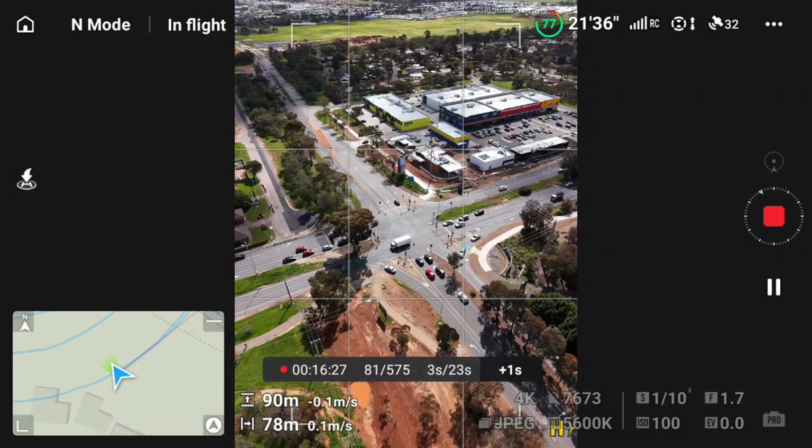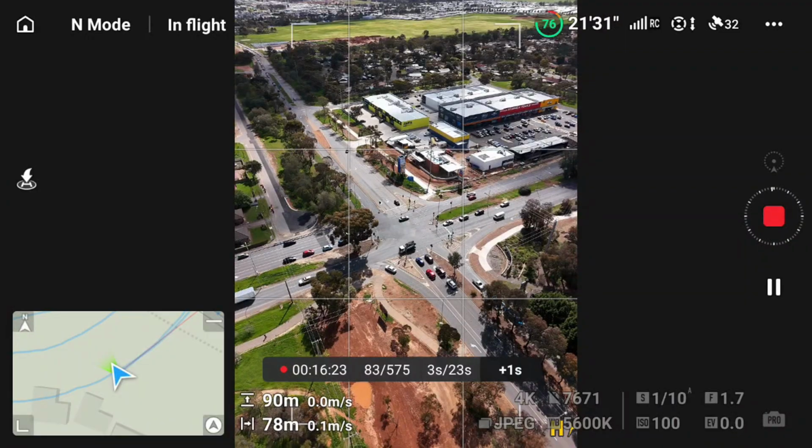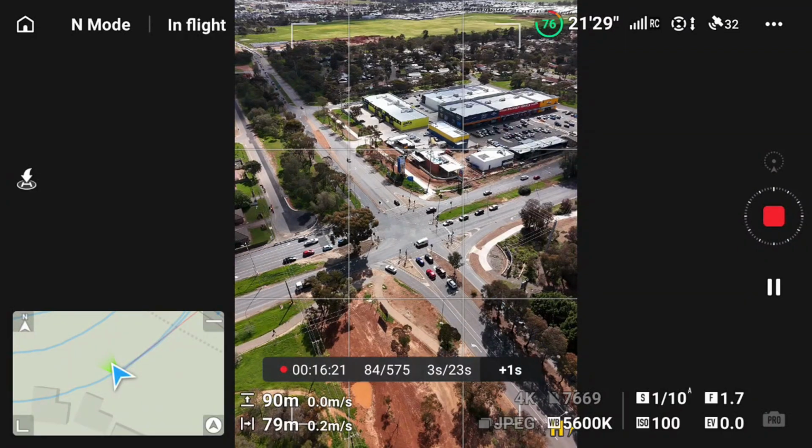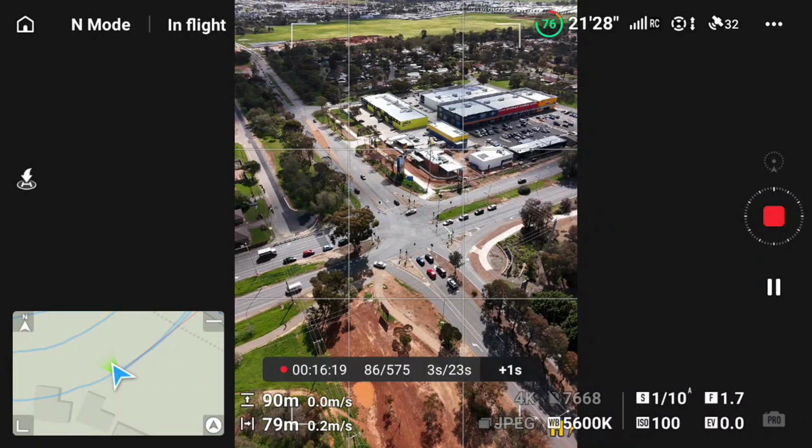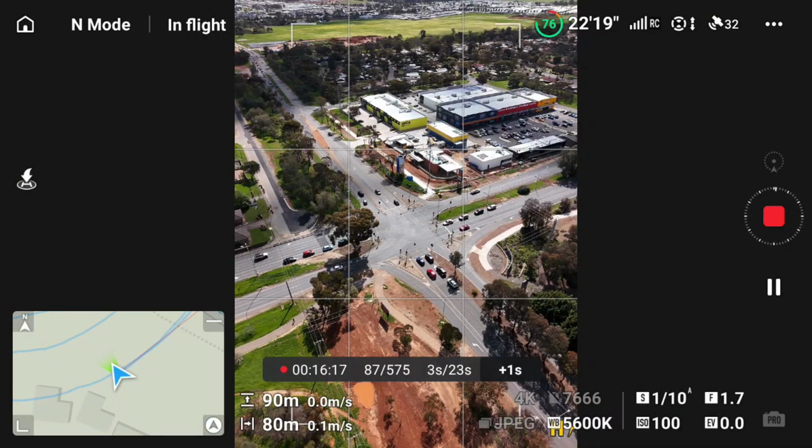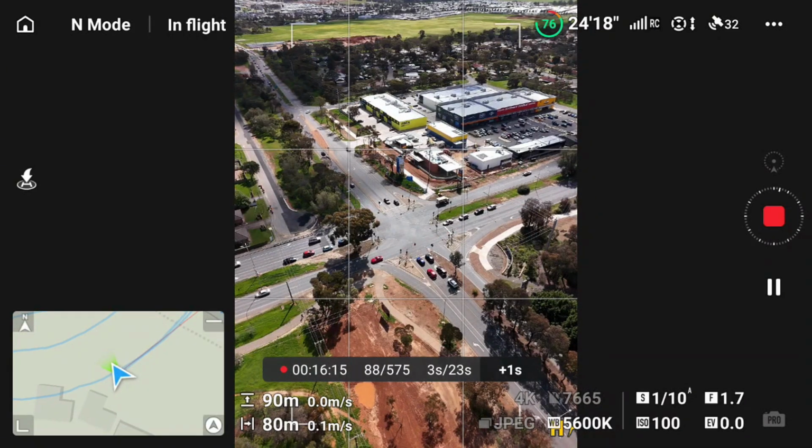A, because of the weather. B, because of work. And C, didn't feel like it. And I had this day to myself, and thought, bugger it, we'll come out, we'll test out these different ND filters.